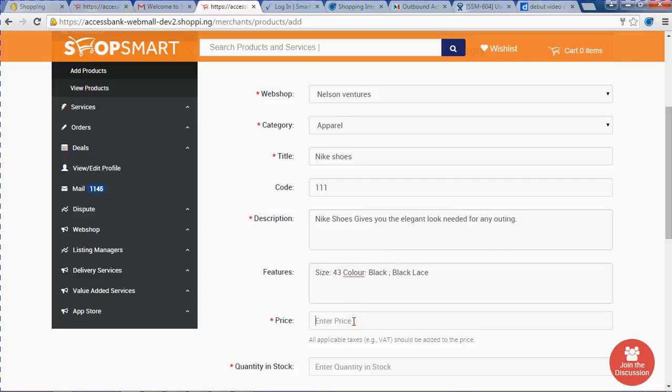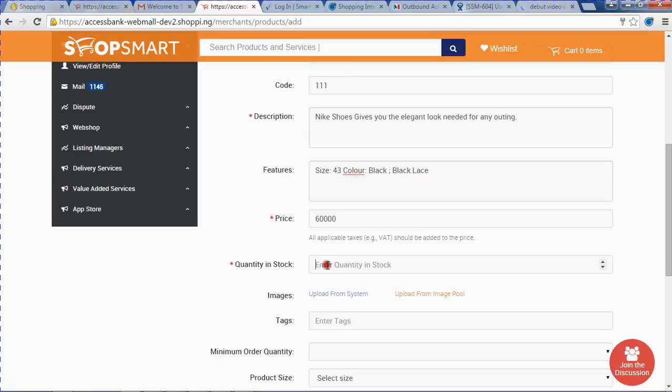Then this is the price, and when entering the price, don't put any comma or any dot between the figures, just write the price of the product. So let's say it goes for 60,000 naira. Then the quantity in stock, let's say 6.